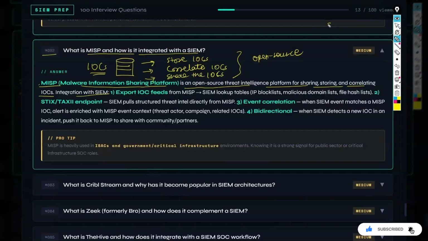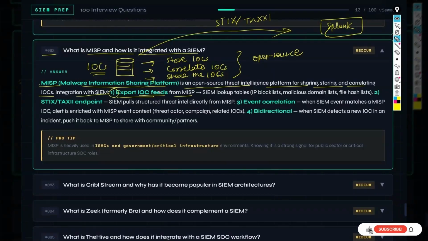Suppose you have Splunk, so you can integrate this with your SIEM using STIX/TAXII protocols. So number one, export the IOC feed from MISP to a SIEM lookup table like an IP block list, malicious domain list, file hash list. So you can ingest the IOCs from the MISP database and then correlate with your SIEM.